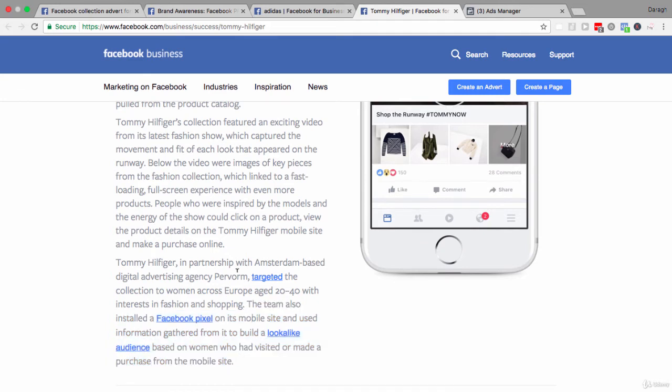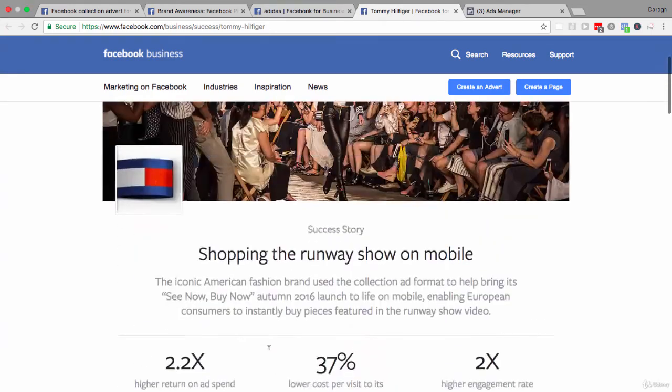What they did is targeted women by interest and demographics. They had the Facebook pixel set up. They obviously created then a custom audience based on that, and then using that custom audience of people who had bought, they built a lookalike audience on the back of that and really extended the reach of their campaign. So nice little strategy. I could really see how you could put that into action for yourself.